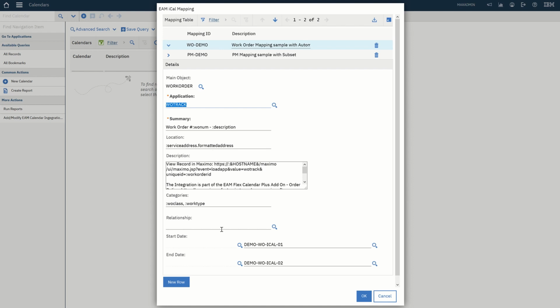The most important fields in the calendar appointments are usually the start and the end date. Here we have the ability to specify either a field out of the main object or date fields from a related object, or to specify an automation script to add more flexibility on the determination of the date fields.